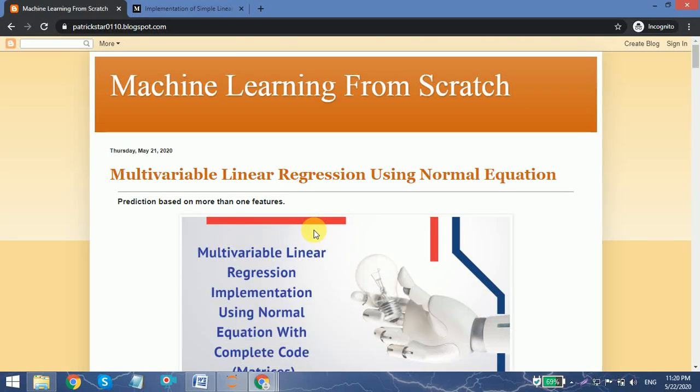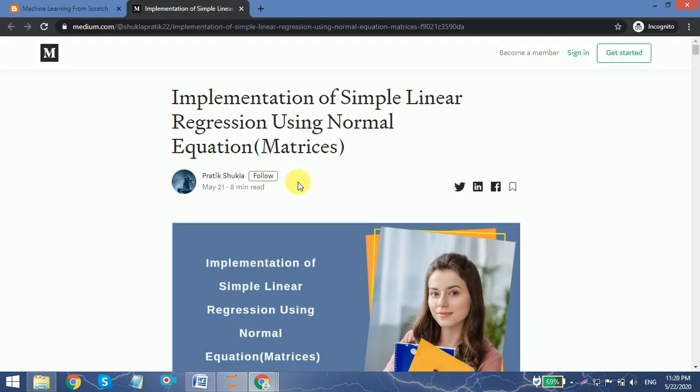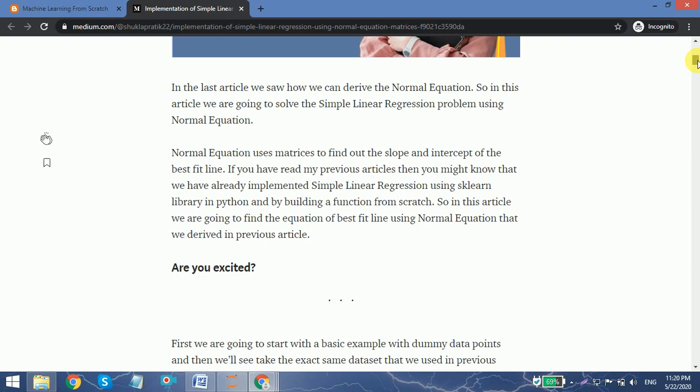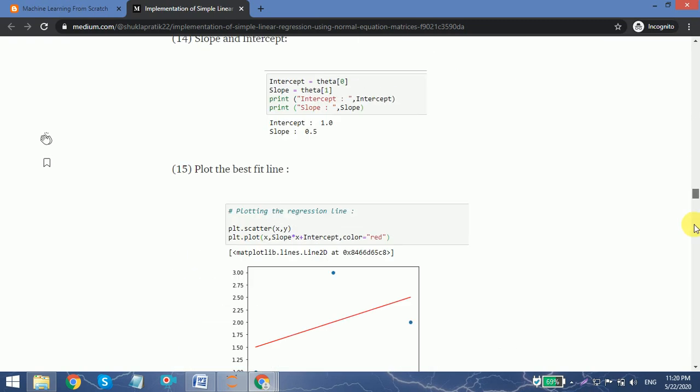Hey guys, welcome back to Chilifili, and in this video we're going to see multivariable linear regression using the normal equation. In my last video I showed you how we can implement simple linear regression using the normal equation, and in that video we talked about how we can find the value of CO2 emission for a car on the basis of its engine size.